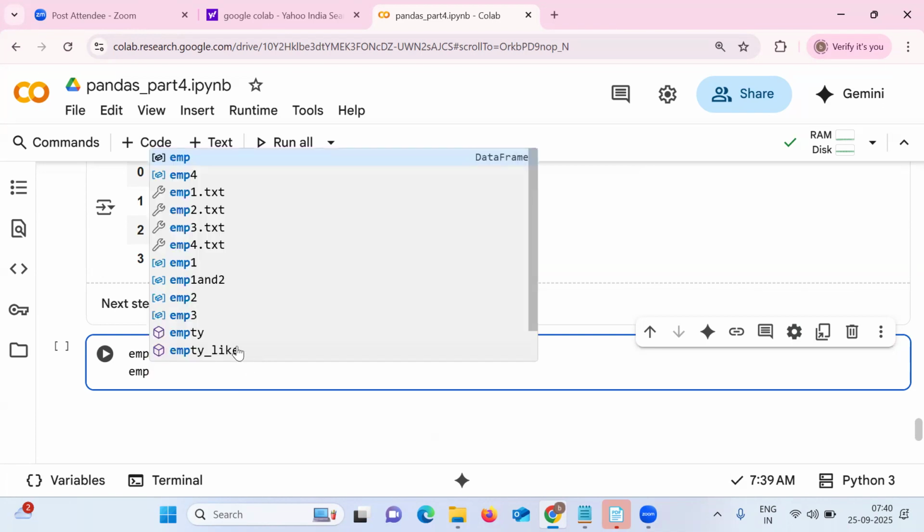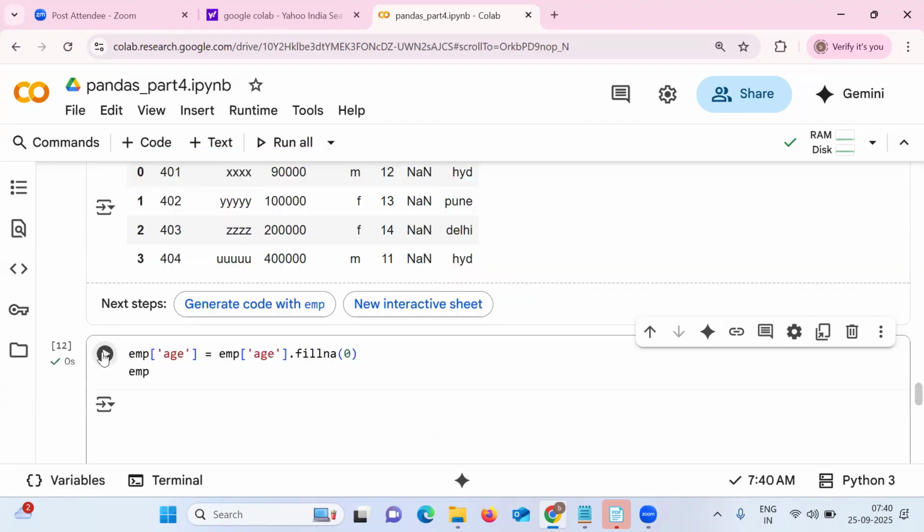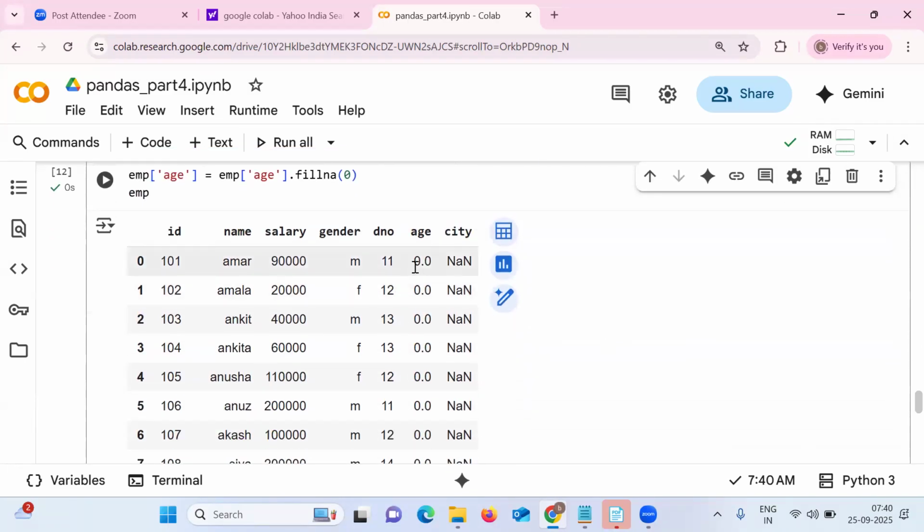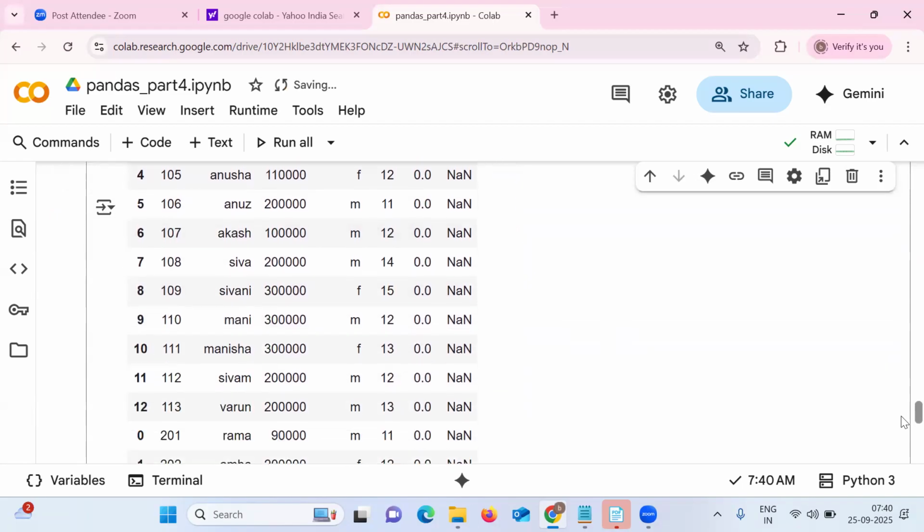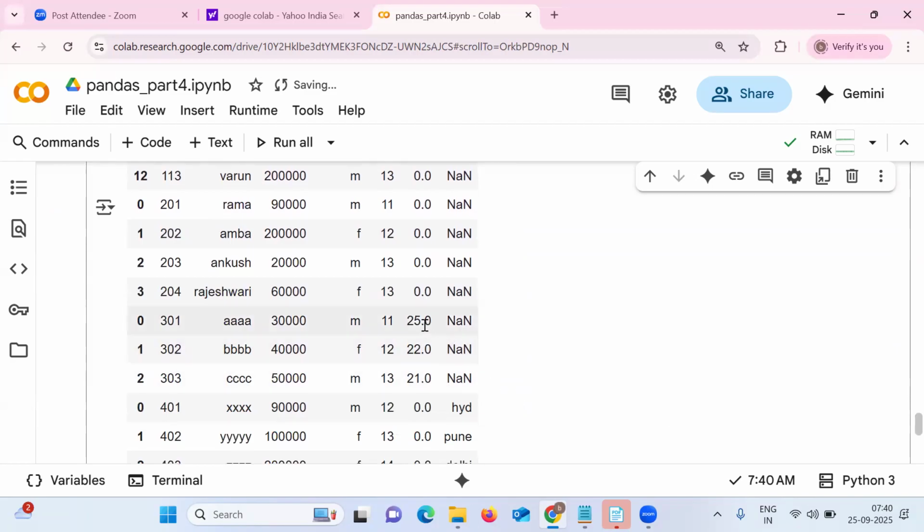Now check it. Previously the age column values were nulls. Now all nulls have been replaced with 0. But look at the fourth file data. The age value is available. If the value is available, it won't disturb it. If the value is not available, it is replacing it with 0.